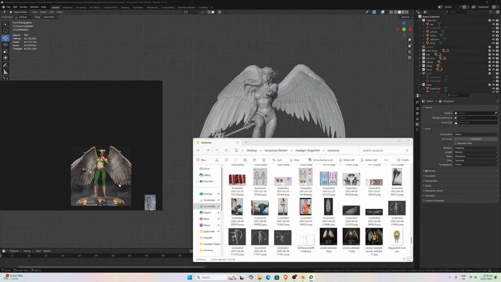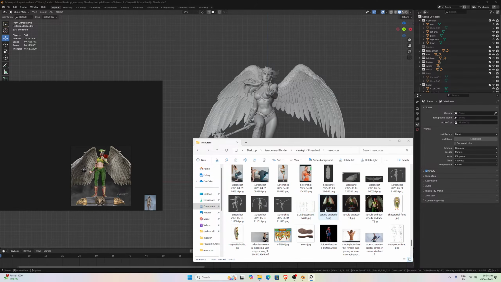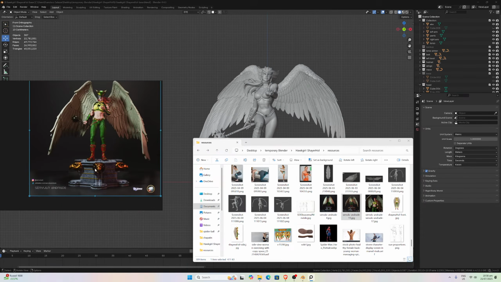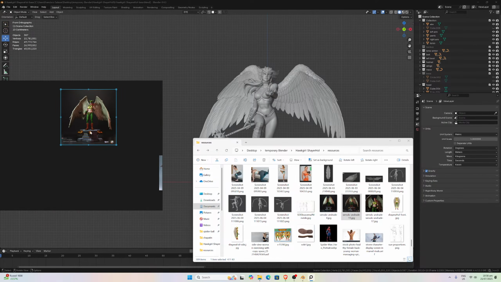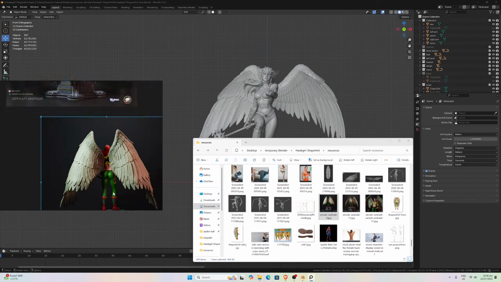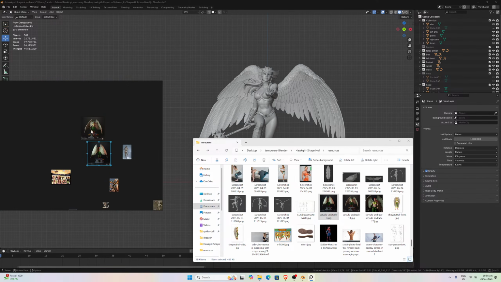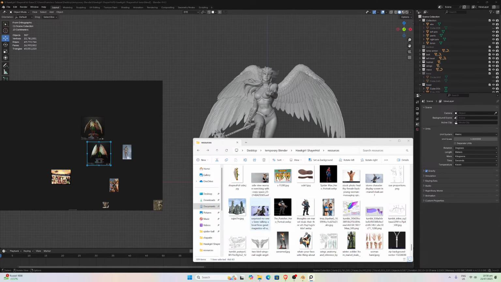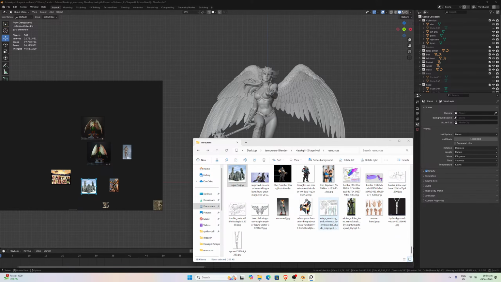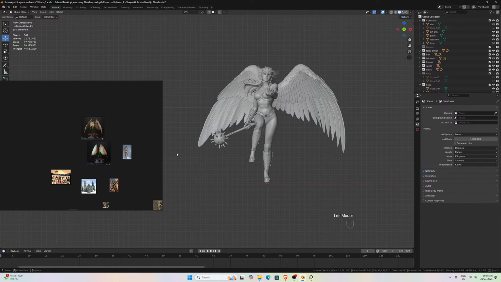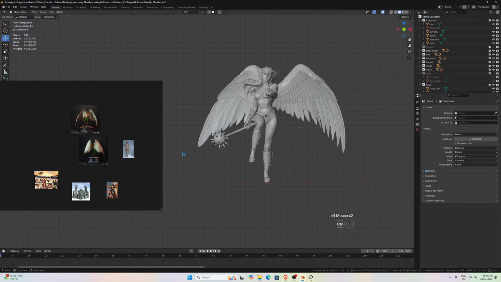Let me get this one. Let me delete this one because this one is bigger. Let me see the back. Okay. What else? This sci-fi. And that's all. Okay, so now let's organize our files here.